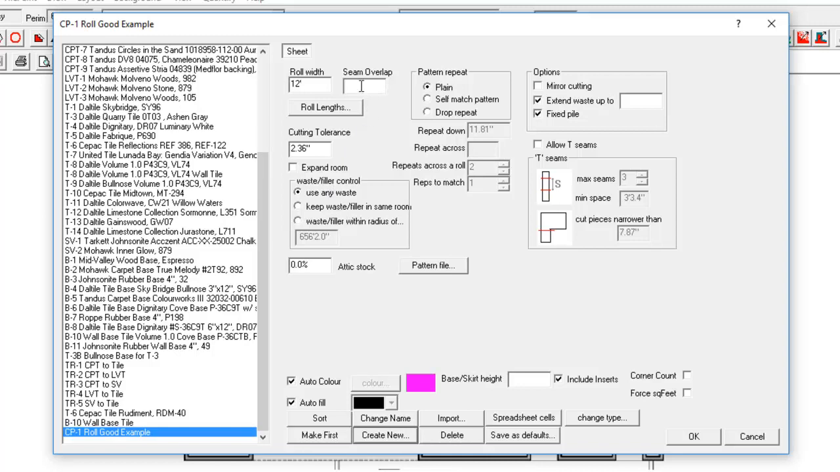Seam overlap laps the width of the material. Typically, I use an inch. Cutting tolerance adds to the ends of each length. I'll typically use 3 inches, which is 6 inches added to the total length of each cut. 3 inches on the north end, 3 inches on the south end.